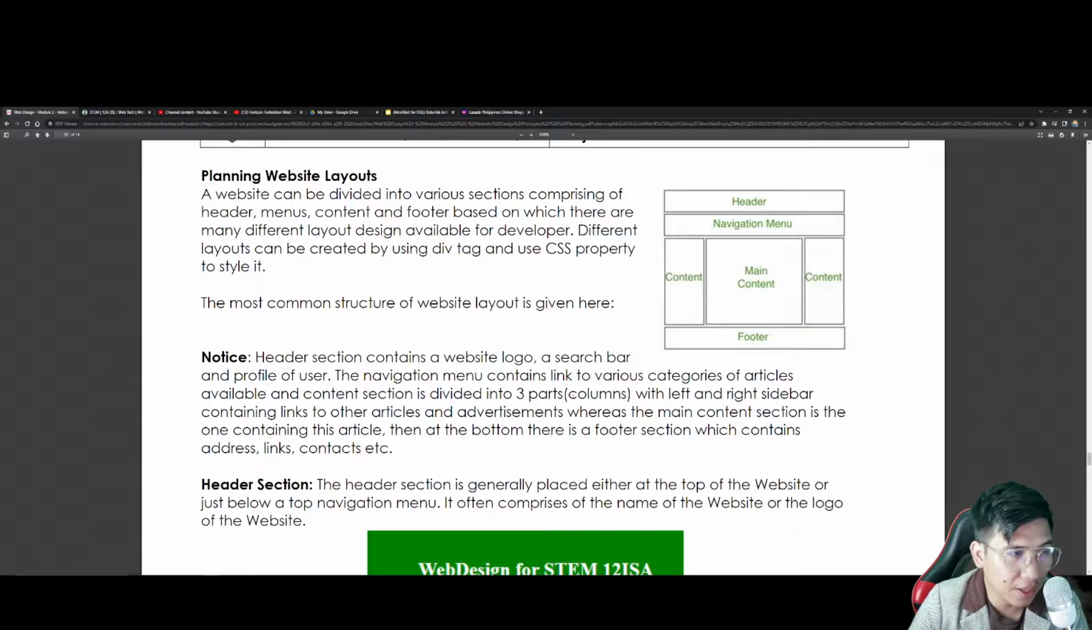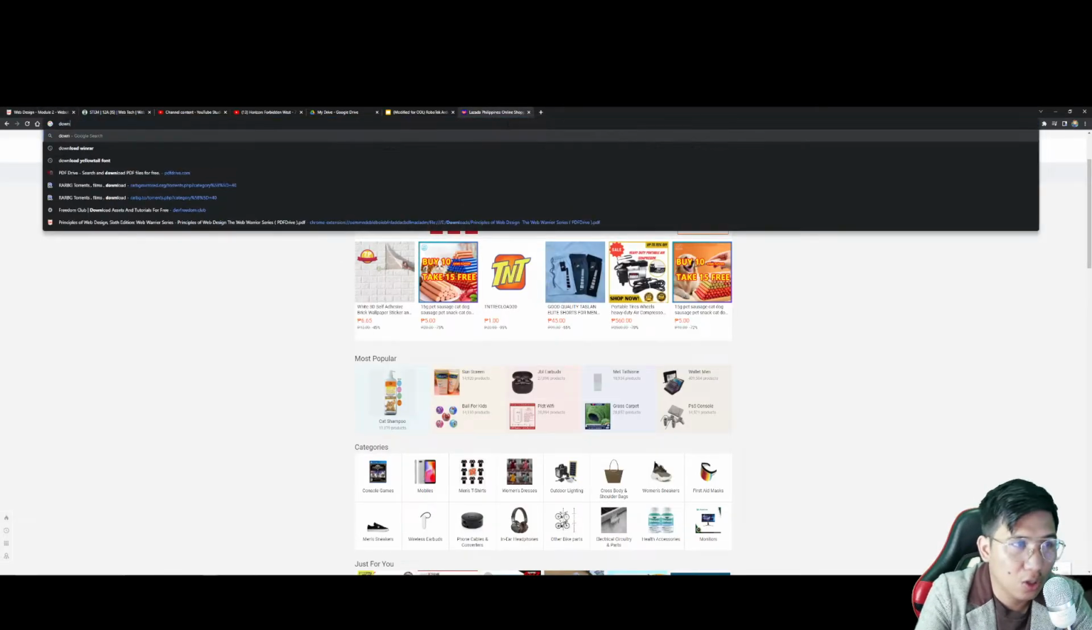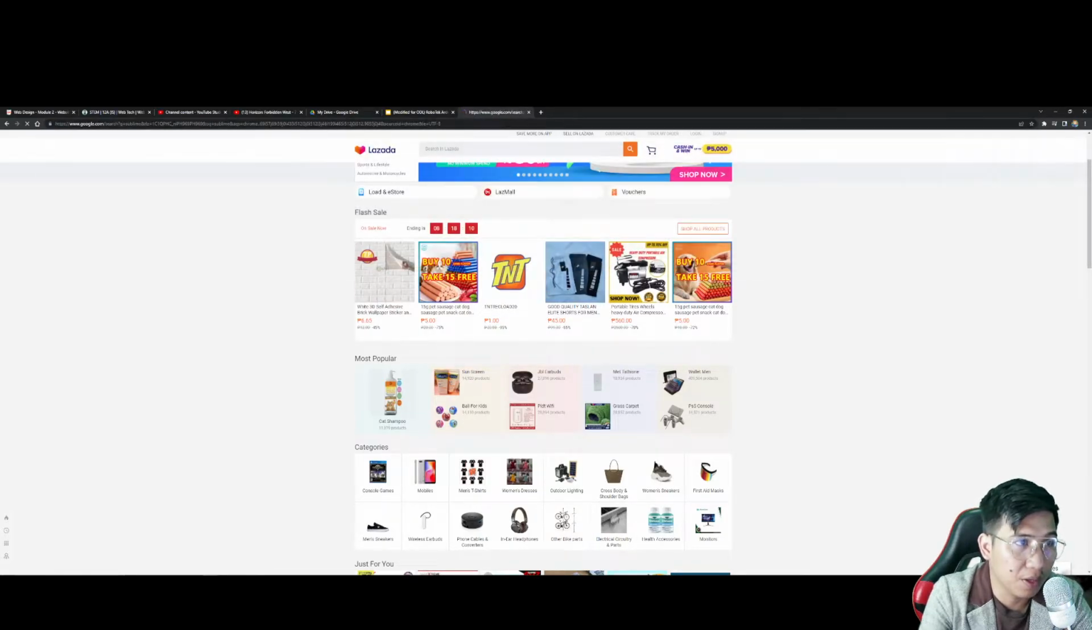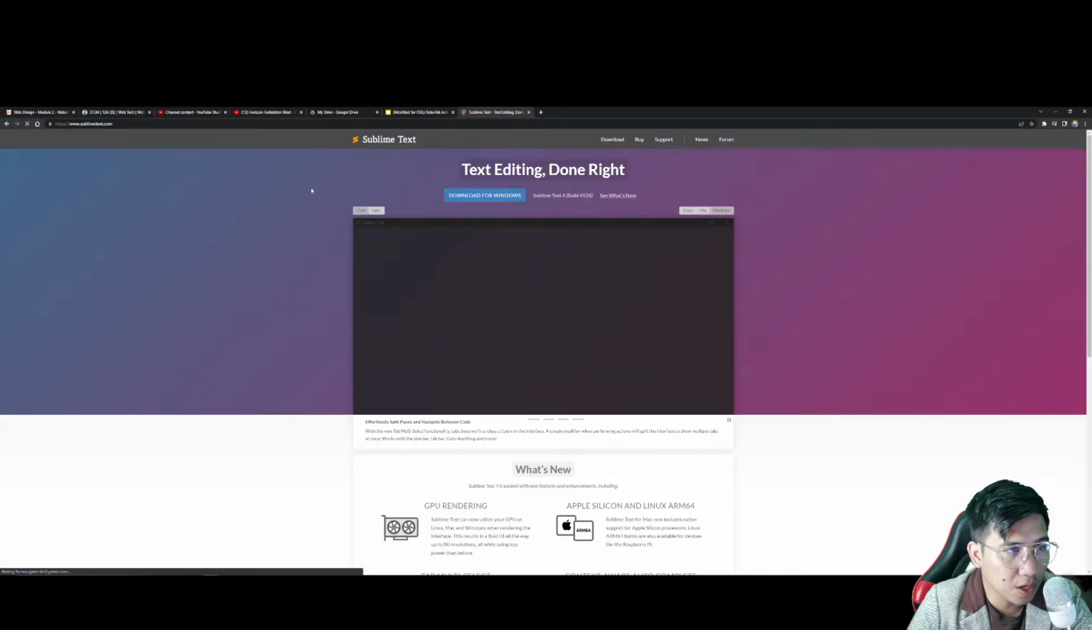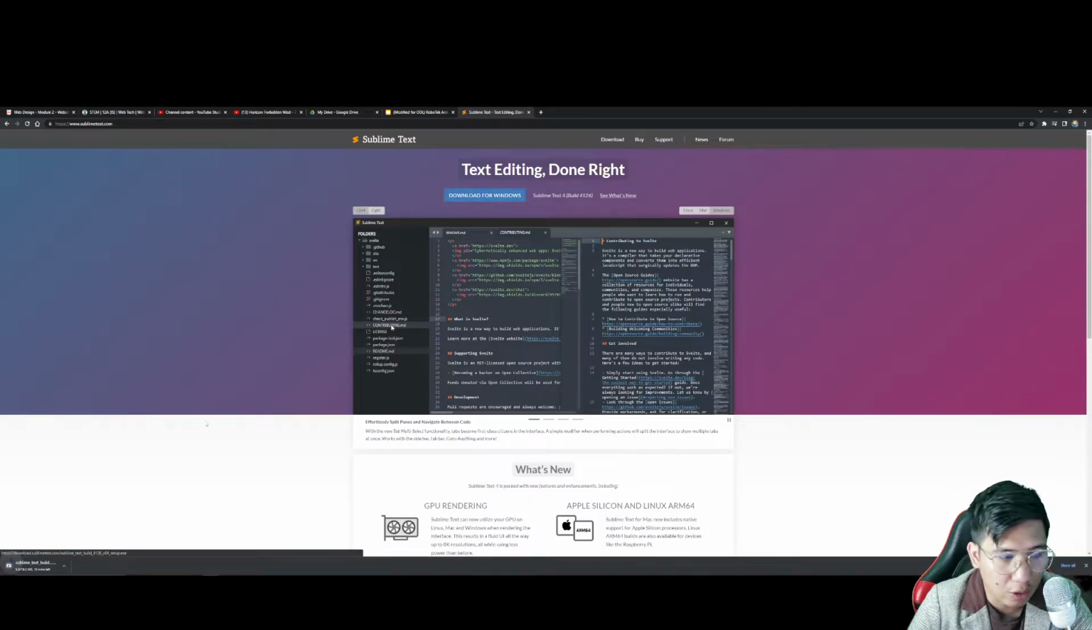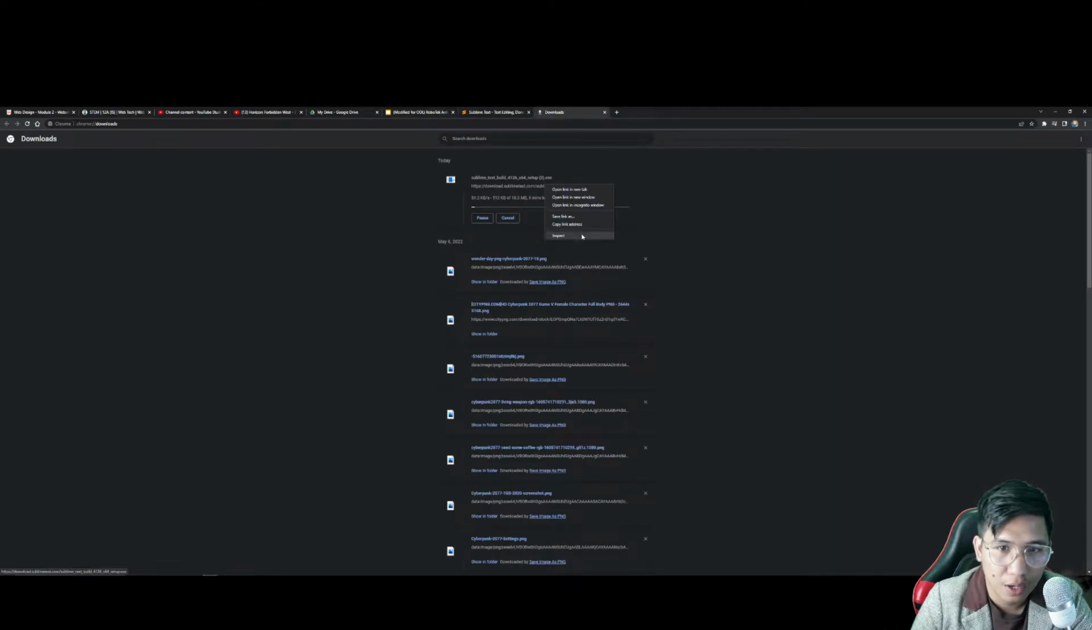So, medyo nahihirapan tayong gumamit ng notepad. So, for today, I'll be showing you how to create a web page using a much easier tool. So, we have here Sublime. Okay, so I want you to go to this website, sublimetext.com. Let's download this one, download for Windows. And let's actually wait for this one to be downloaded.